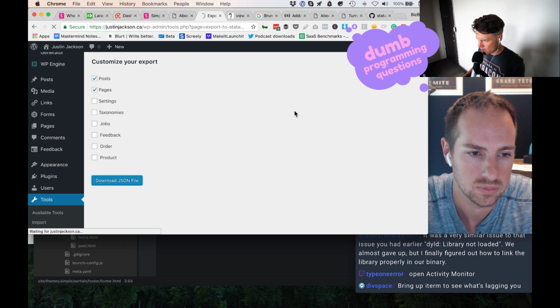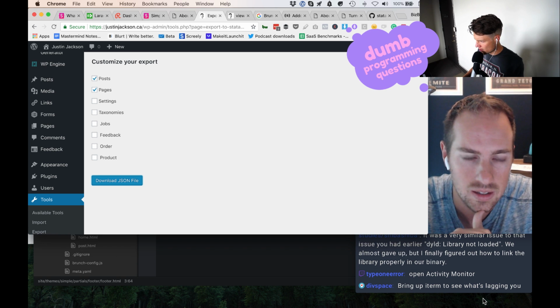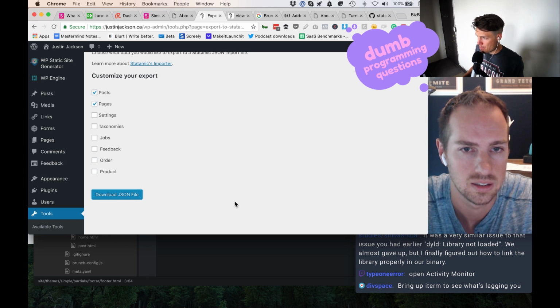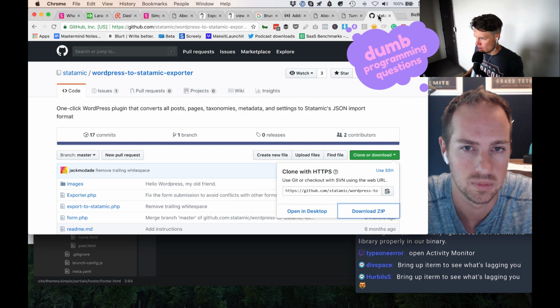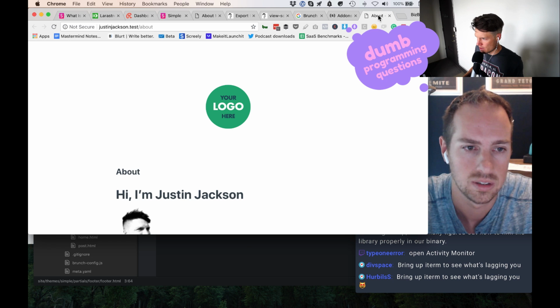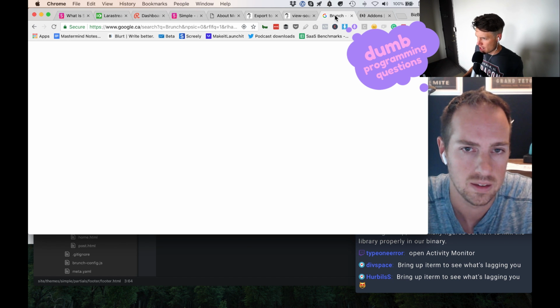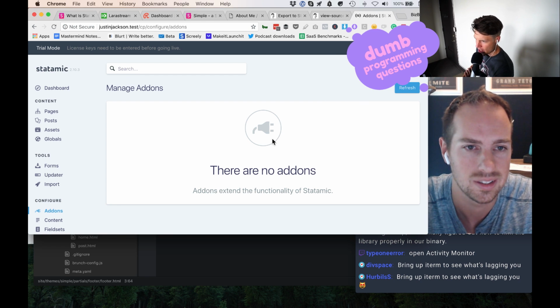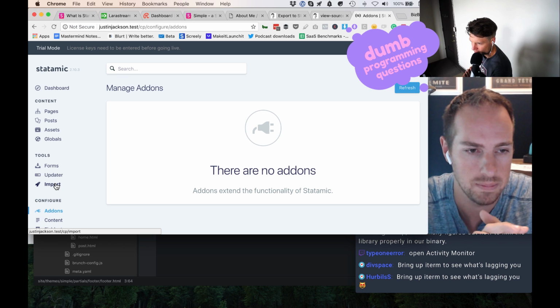Okay. So I'm going to download that. Okay, so I got some sort of JSON file. Yep. And I go back to Static, like the panel? Yep, your control panel. Let me close some tabs here so we're not going insane. I'll close my branch tab. That's the one sucking up all the resources. Okay, so here we are. And import.